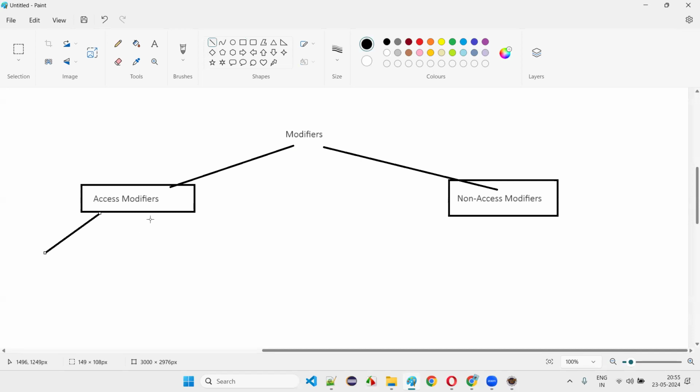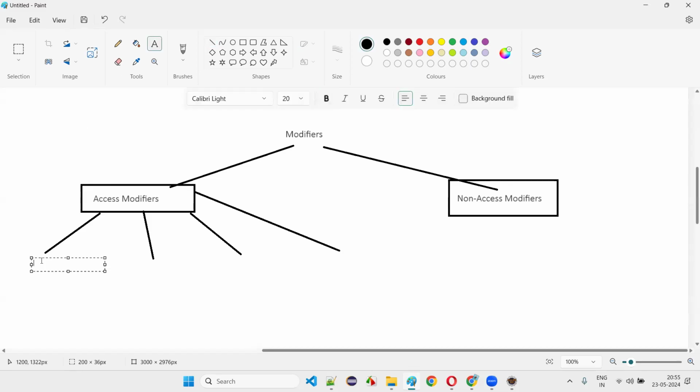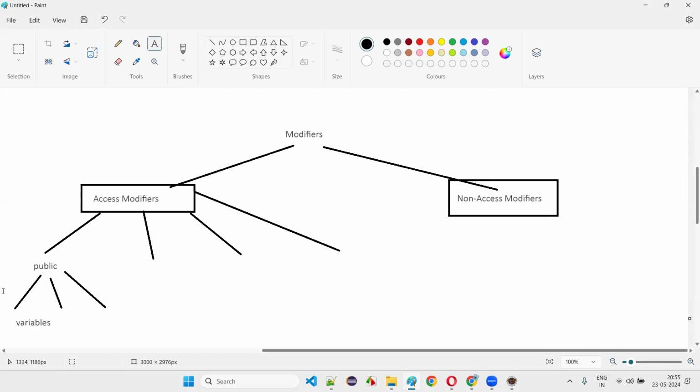Coming to the access modifiers, there are 4 access modifier types. What are the 4 access modifiers we have? 1, 2, 3, and 4. The first variety is the public access modifier. Can we specify public before variables, methods, and classes? Yes or no? You can specify public before variables, methods, and classes. All are eligible.